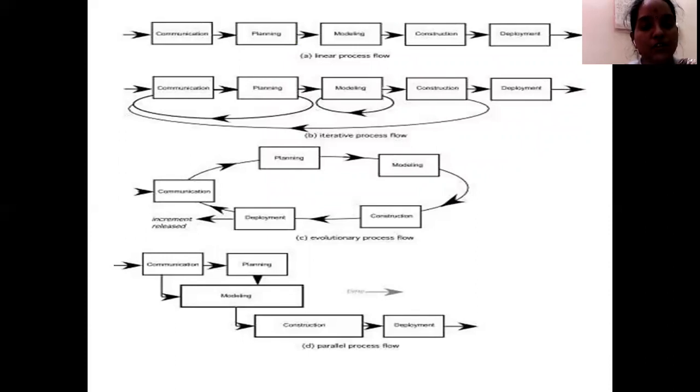If it is a linear process flow, there are 5 important phases of any software development: communication phase, planning phase, modeling, construction, and deployment phase. Linear means each and every phase will be executed one after another.